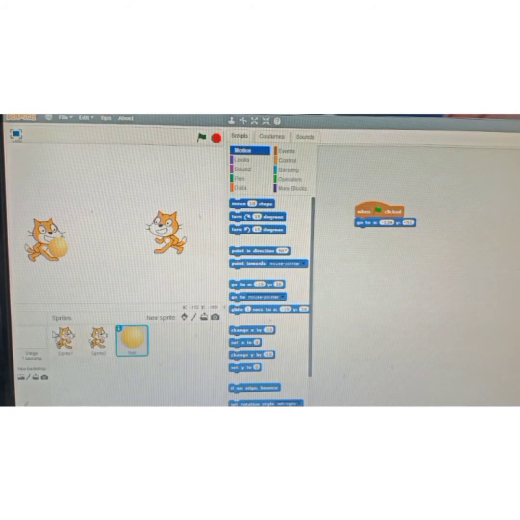So for that we will use the instruction glide from the motion block. Okay, the glide instruction moves the sprite smoothly to a specified position over a specified length of time. So the ball will have to move to Sprite 2, so put the ball in the hand of Sprite 2. Okay, first let us insert this glide instruction.